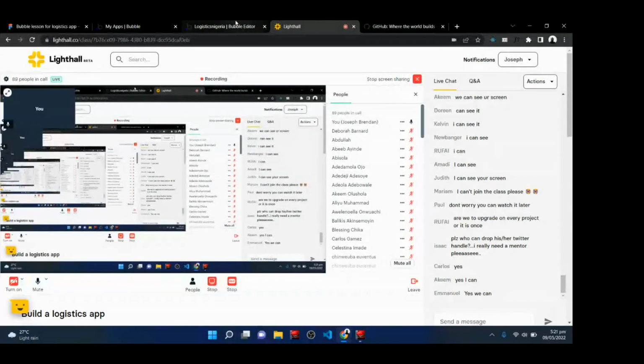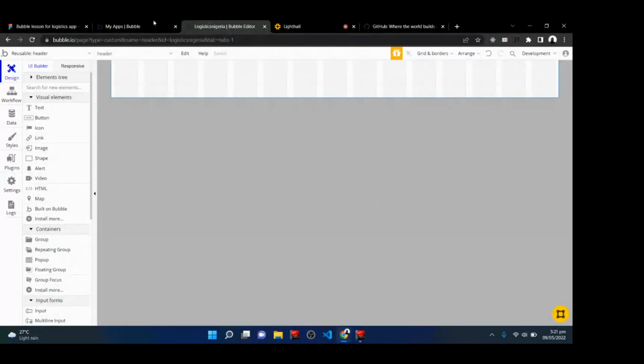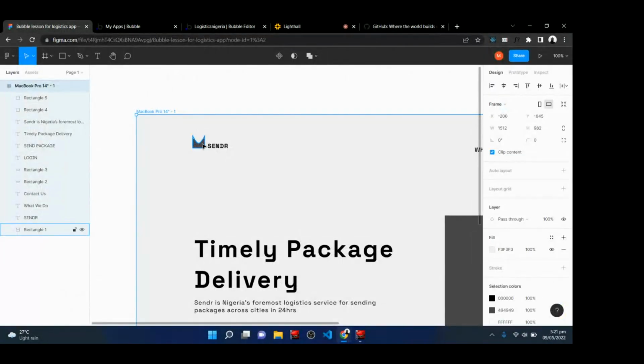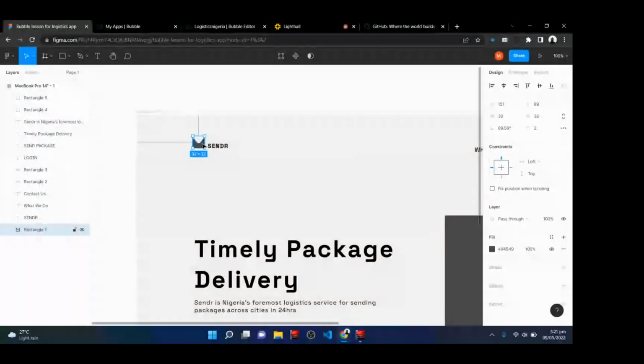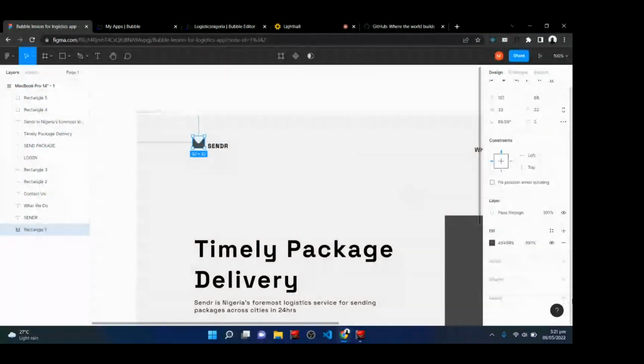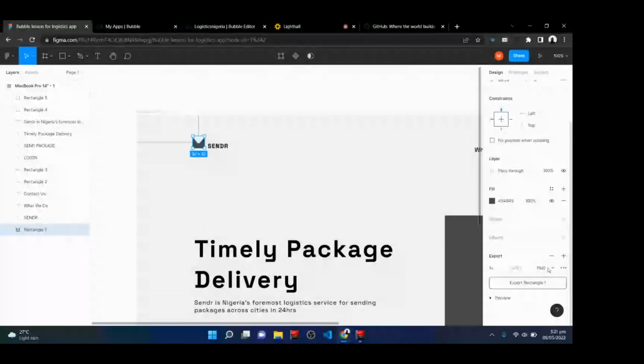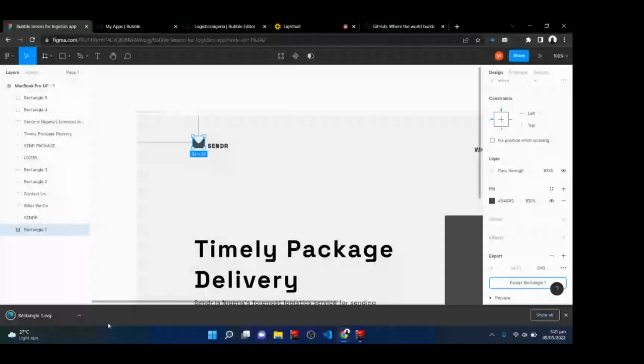So I would come here now. Let's see how we can bring in this logo. First things first, I would come here in Figma and I would download this logo to my computer as an image. So I would click on export. Now I would advise you to download it as an SVG. Then I would export it. Now it's been exported to my computer.